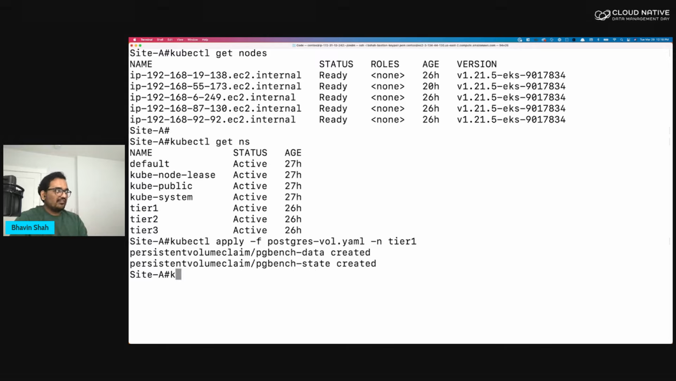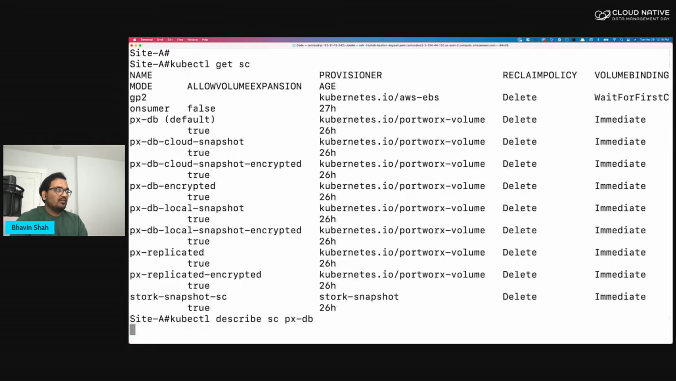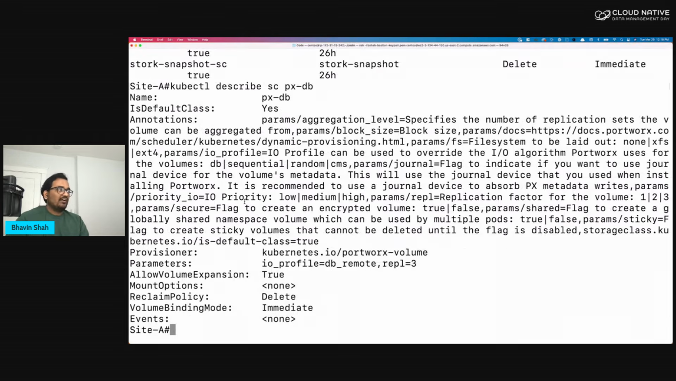We have a few storage classes defined because we have installed Portworx. The default storage class is something called pxdb. If we do a describe on that storage class, we'll see that we have a different IO profile set, which understands how the database is writing data to the storage layer. We also have a replication factor defined. A REPL of 3 means that you have 3 copies of the persistent volume stored across your EKS clusters. In this case, 3 copies will be stored across the 5 EKS worker nodes that I have in my EKS cluster. So let's see how our application deployment is going.